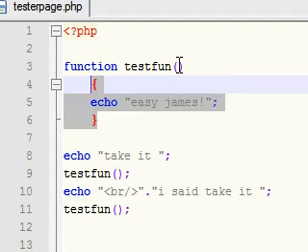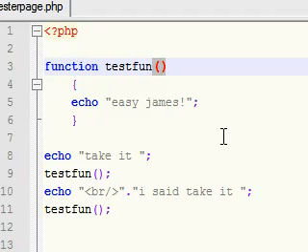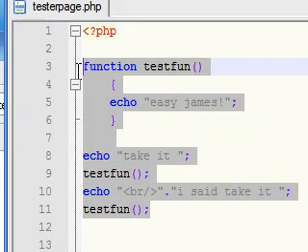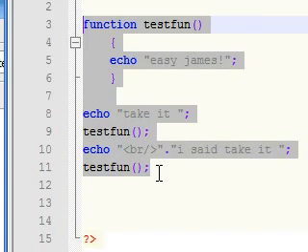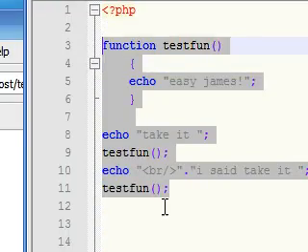So next time we're going to be going over how to actually use these parameters, but for now, study this, get the basic functions down. As you can see, it's really simple and it'll save you a bunch of time.